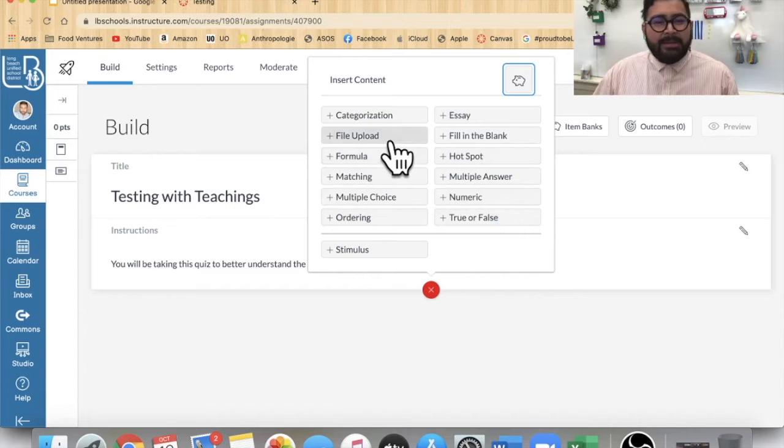Maybe not formula, probably not file upload, but everything else, absolutely. For our younger students, K1 and 2, I definitely highly recommend hotspot and matching, but it's not going to be as cutesy as we would want them in the classroom, but it's something that we definitely want to explore.